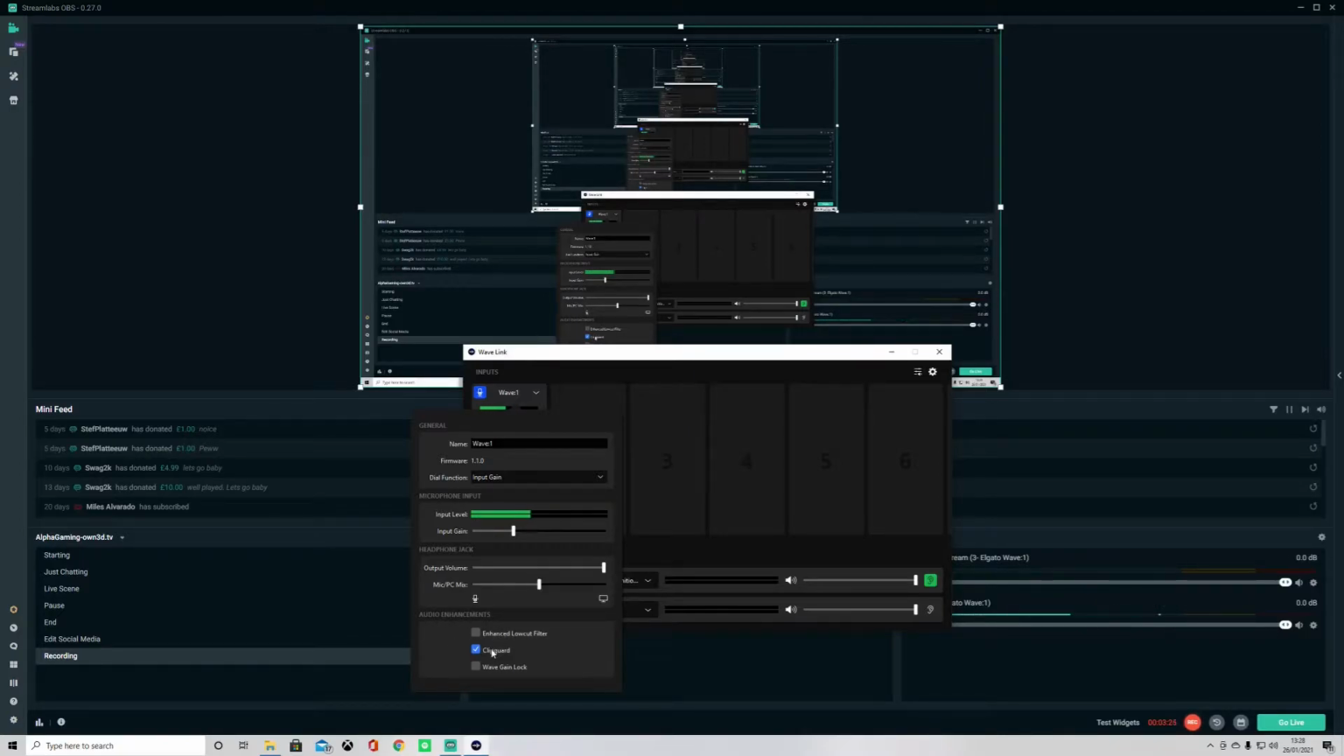So you got a clip guard here and a wave gain lock, and also enhanced low cut filter. So as you can see, guys, when you hover over it, it removes low frequencies when enabled. This is recommended when you're talking into a microphone from distance greater than 0.5 meters.